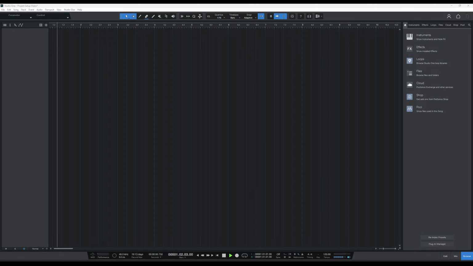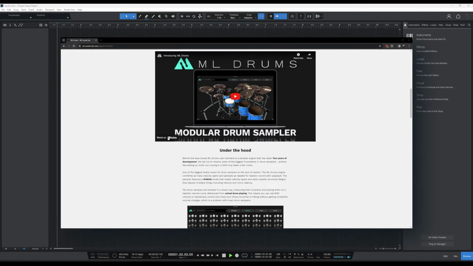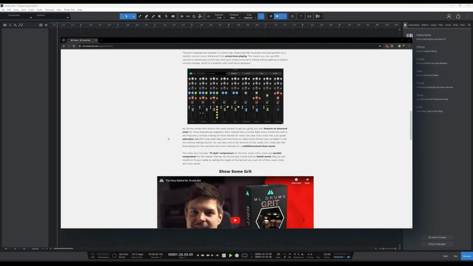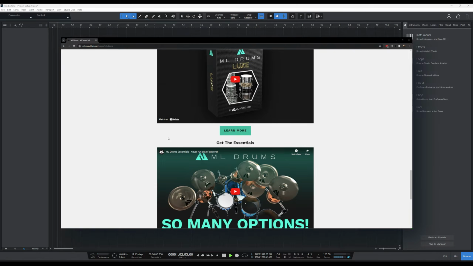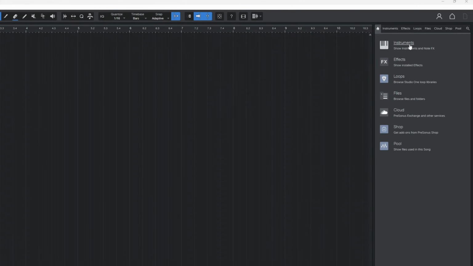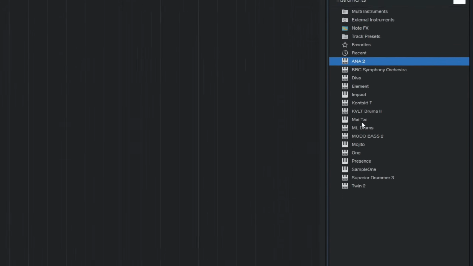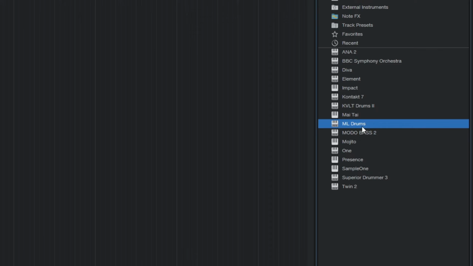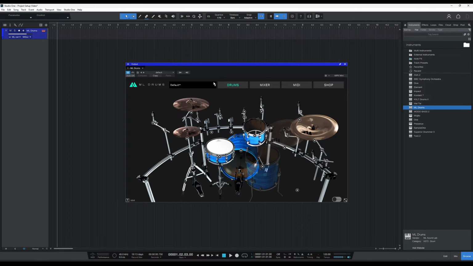For drums, we're going to be using ML Drums. They have a free library, so make sure you download that. I put the links in the description. I have the paid version, but the process of setting it up is the same. You just go to Instruments on the right side panel, the Browse panel, go to ML Drums and just drag it to your first track. Give it a second. Here it is.